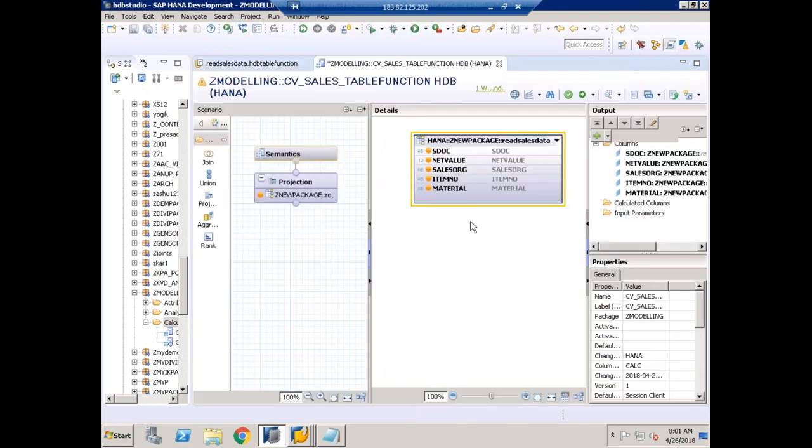So what you have to do, from the calculation view, I have to pass that particular value to that input parameter. Understood? So my calculation view also should have an input parameter. The input parameter of the calculation view should be mapped with the input parameter of the table function. So for that reason, let us create one input parameter for my calculation view also.